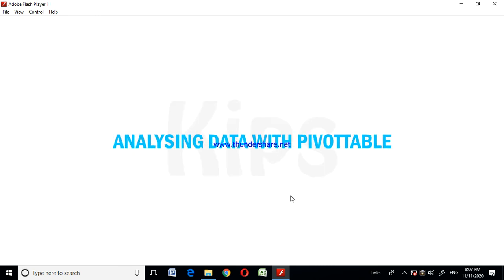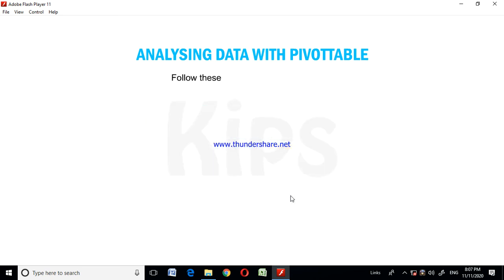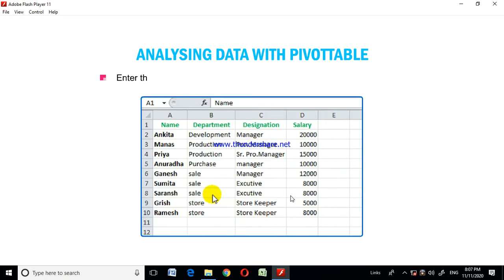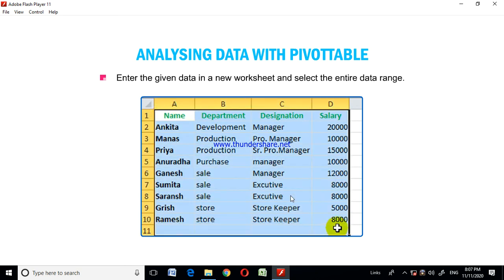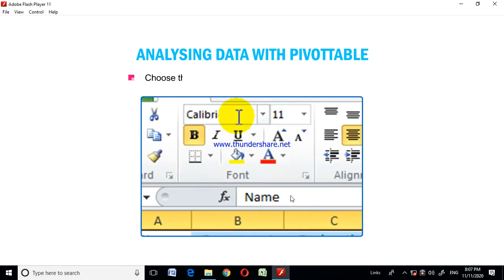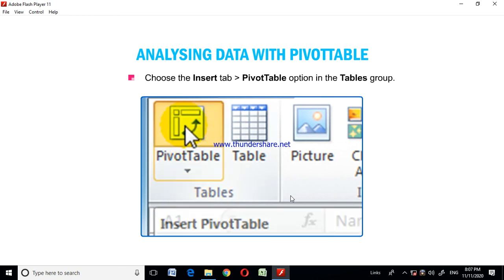Okay, now let us learn how to analyze data with Pivot Table. Pivot Table is a powerful tool for consolidating, summarizing, and presenting data. Follow these steps to create pivot tables. Enter the given data in a new worksheet and select the entire data range. Choose the Insert tab, then go to Pivot Table option in the Tables group.